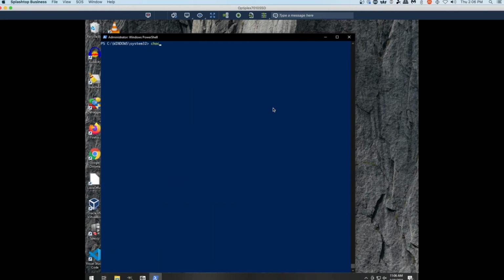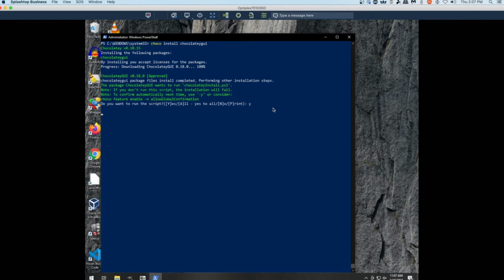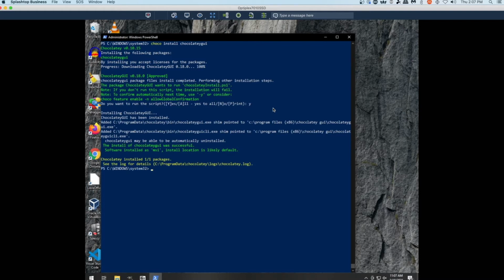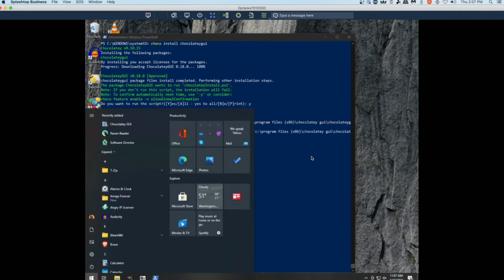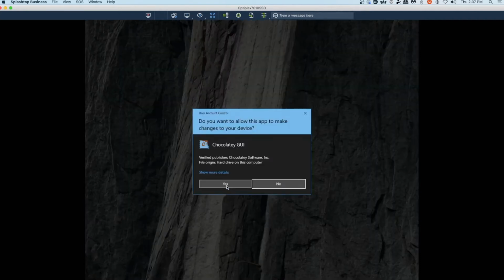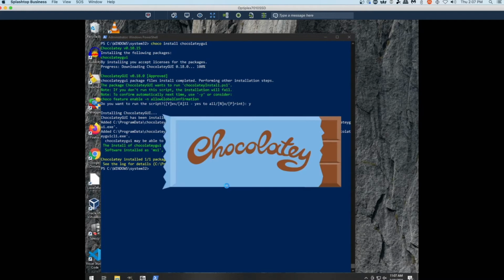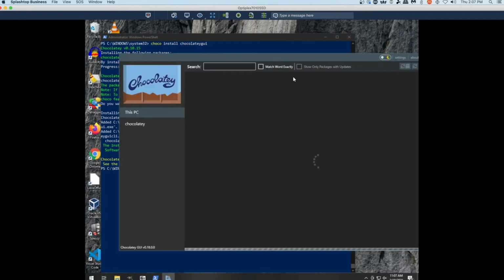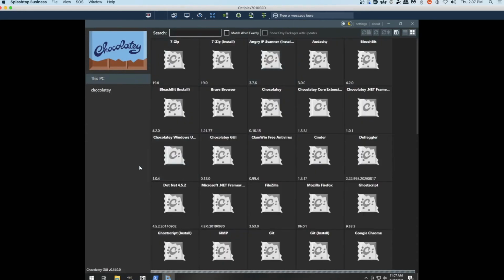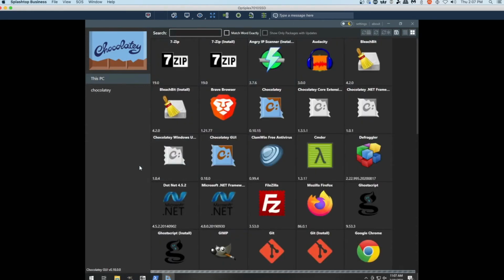Let's see. Choco install Chocolatey GUI, I believe it is. Say yes to that. I wasn't completely sure if I had the name of it correct, but let's take a look at this. We'll go back to our start menu. And now we've got Chocolatey GUI. And so now, here's a much easier way to install Chocolatey.